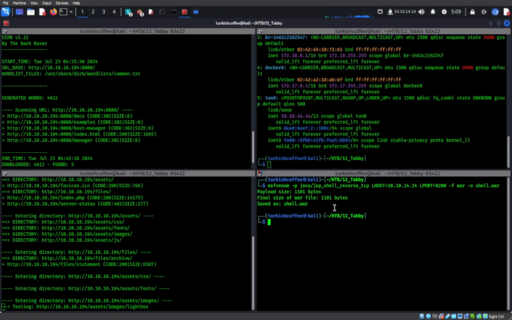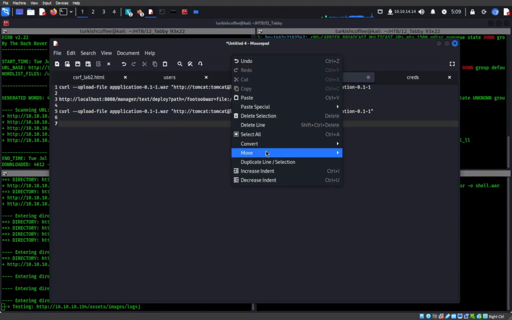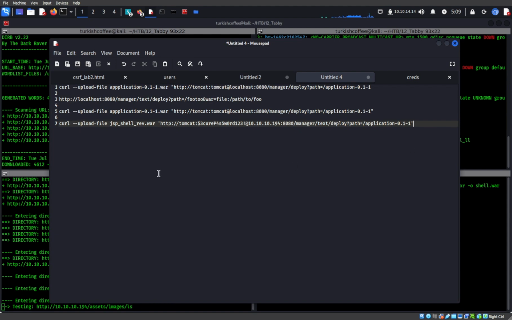Okay, shell.war. All right, so now this is the command. This is the one we need, the one which is actually working fine. So curl upload file, we upload the reverse shell we just created with msfvenom. All right.